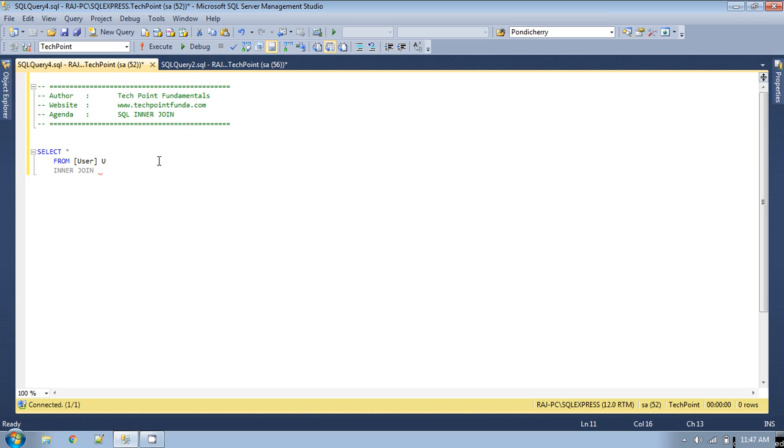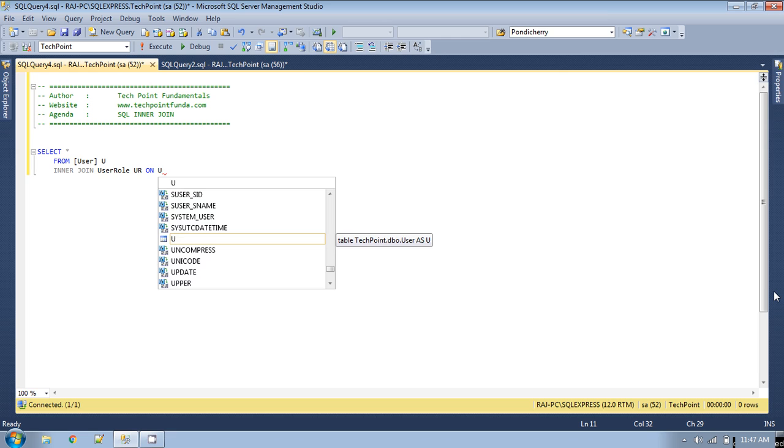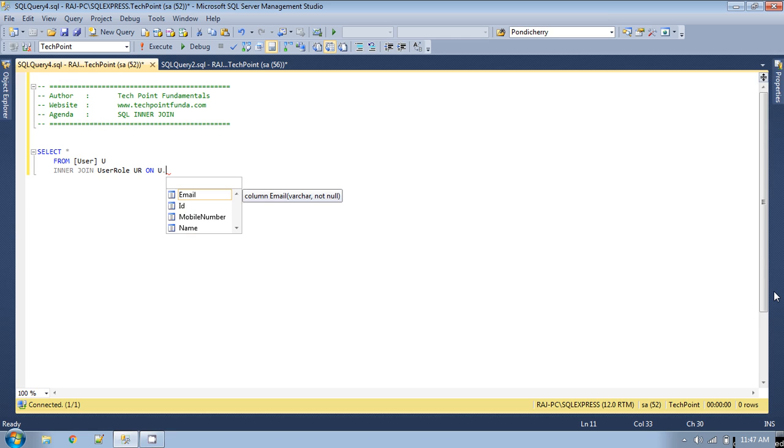And then you have to select the table, that is user role. You can give the alias name for this, like UR. And you have to put the ON clause here, and you have to provide the condition on which you want to retrieve the data. U.Id, basically the user id from the user table, equals UR, that is the user role table, and we want to map this on this user id.